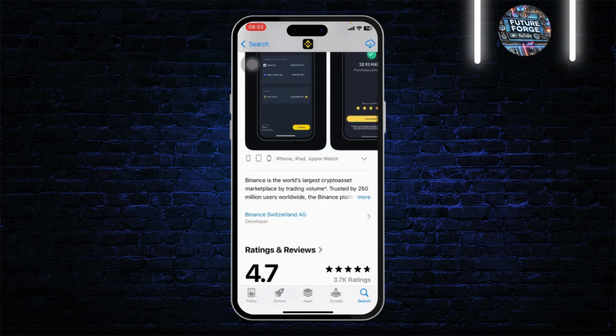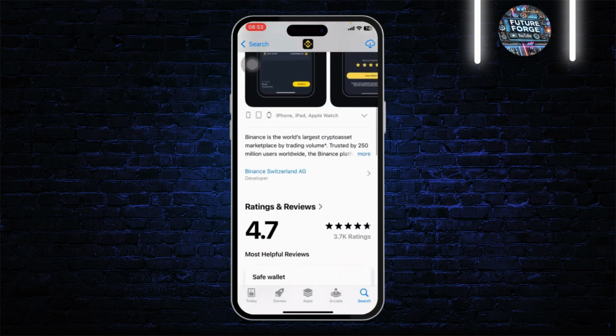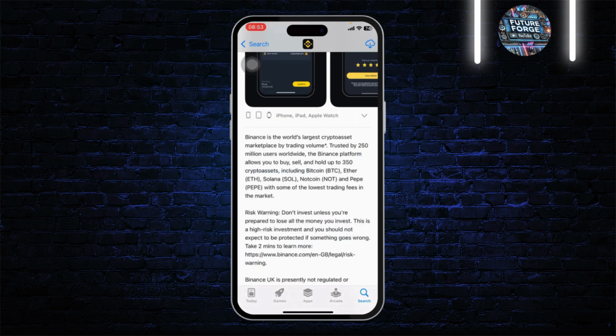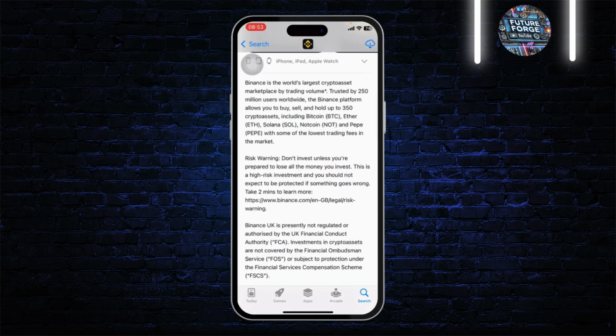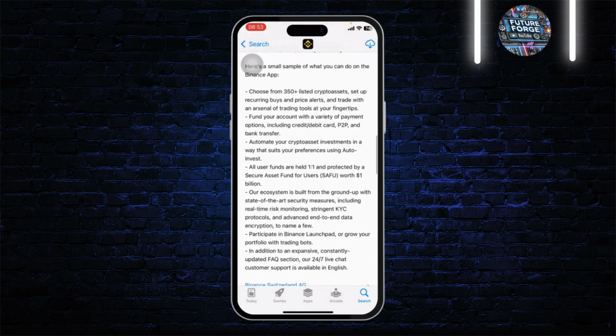Now, Binance is the world's largest crypto asset market for trading volume, as it says right here. And you can just invest in cryptos, you can sell and buy, you can trade crypto, and that is basically what Binance does.